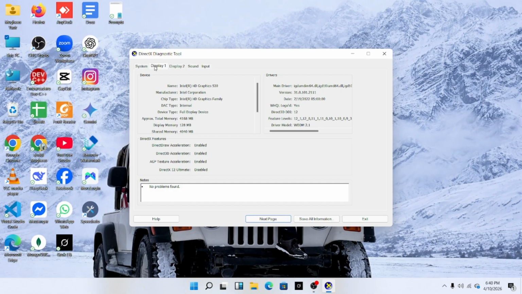important information. If your laptop or PC has only a built-in graphics card, you will see it here, like Intel graphics. But if you have a dedicated graphics card installed, like NVIDIA, you may see another tab called Display 2. Click on it, and you will see the details of your second graphics card. This way, you can easily check both integrated and dedicated graphics cards on your system, along with their full information.